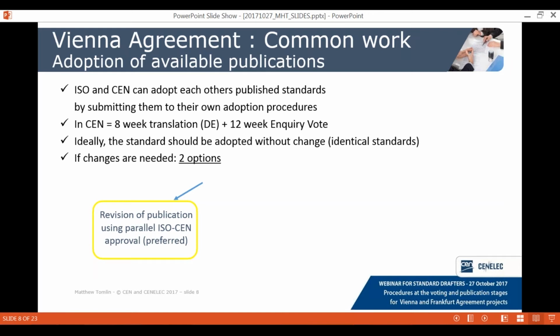If that can't be achieved, then it is possible in CEN to adopt an ISO standard but have a modified version of that publication. And that will be then a pure EN with a different reference number. It will contain the identical text of the ISO standard, but where it's modified, that will be indicated in the margin using lines to represent where modification has been made.